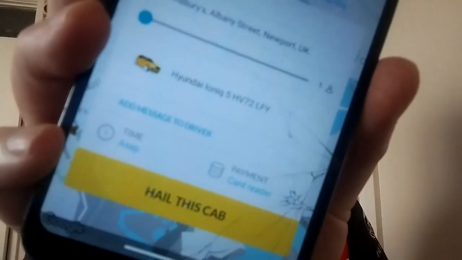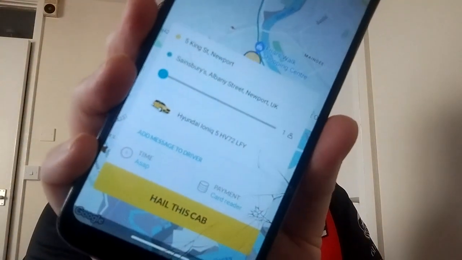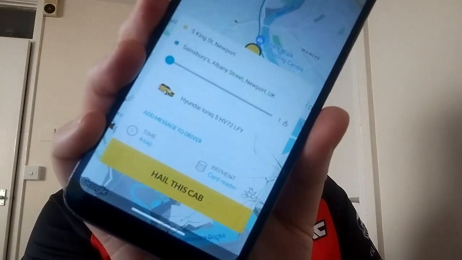So I set a pickup point. Then I can set the drop-off point. Let's go off to, say, Sainsbury's in Albany Street. Set drop-off point. And there you see there's no price. But I've set my payment type as a card reader. Now you can either set that as in-app payment, or you can set that as a cash payment.